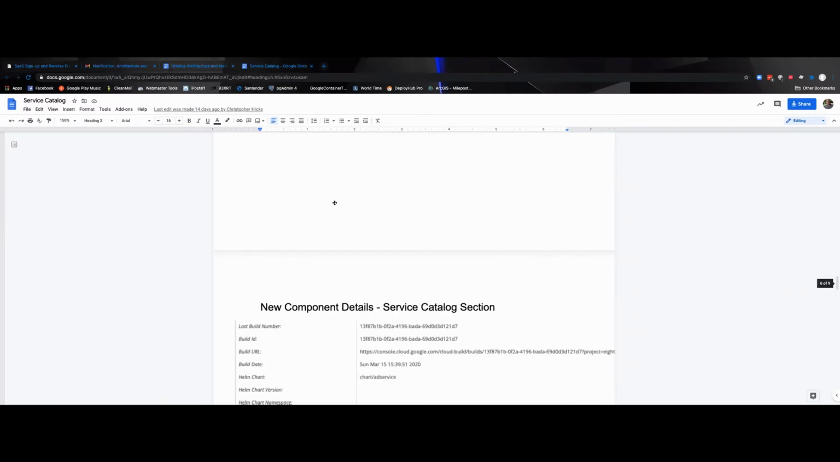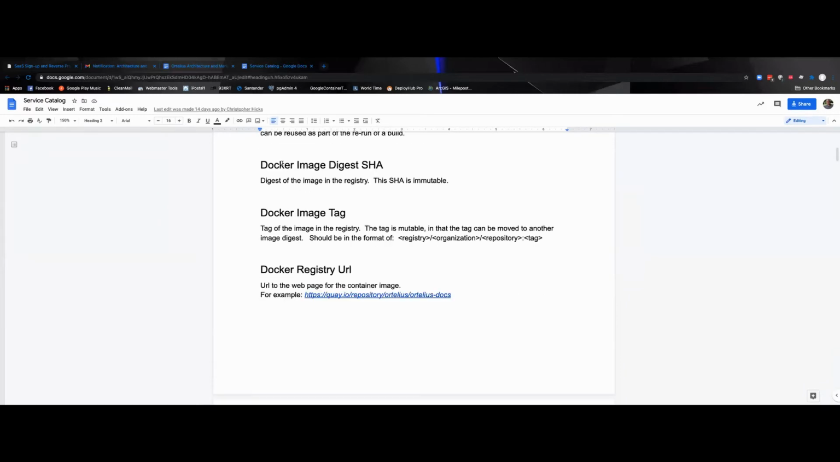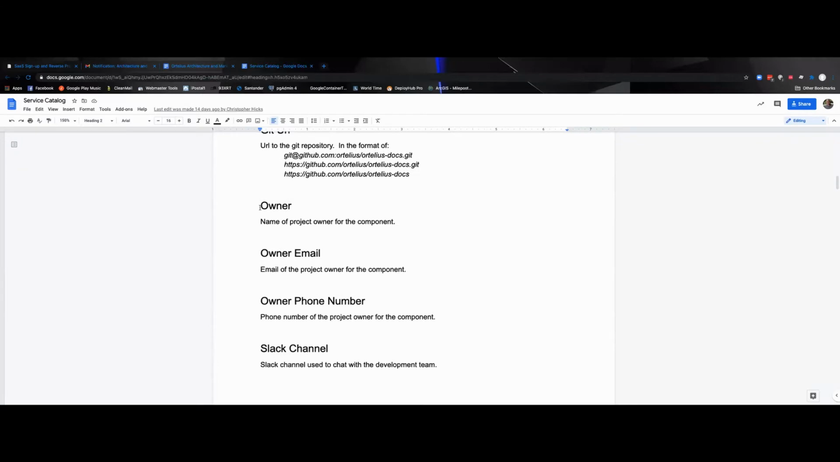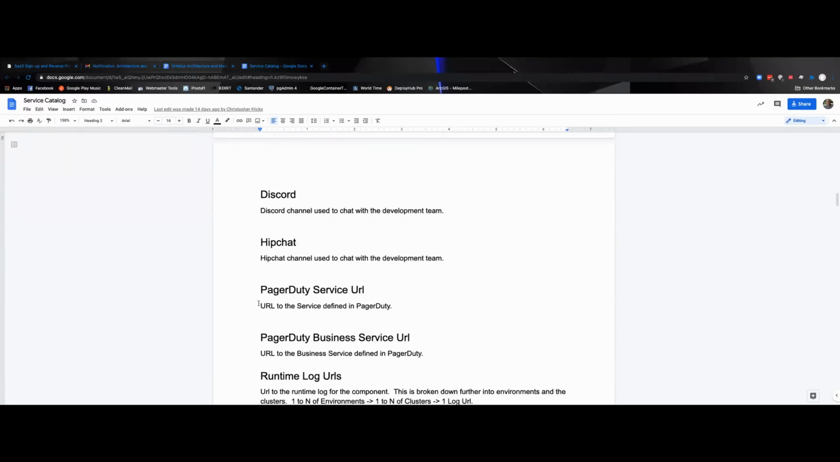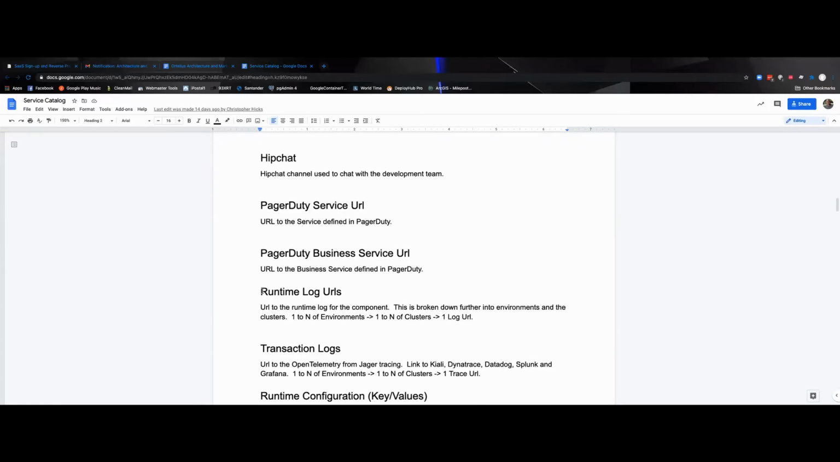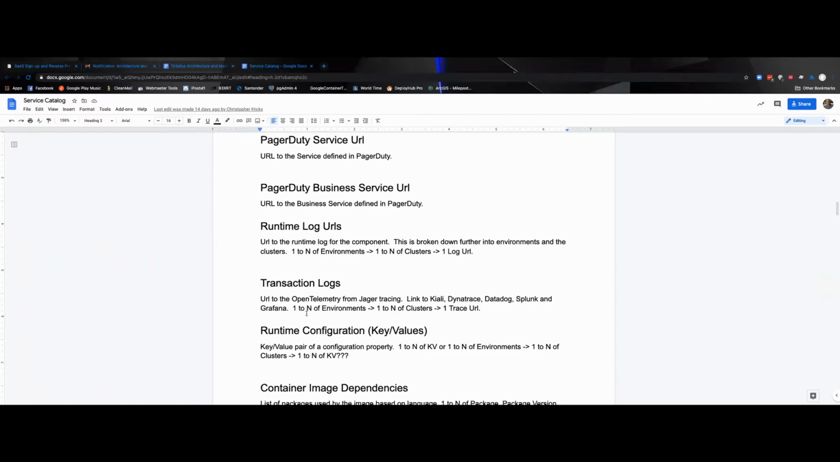So the high level that we have, let me go up to the top, is most of these fields we already have, like build URL, build ID, Docker stuff, the commits, the owner email, owner phone number, which we can grab from the owner object. New ones that we need to add are the Slack channel, Discord channel, HipChat if they're using it, and any PagerDuty service or business service links. And if anybody's familiar with any of the runtime logs, like coming out of Prometheus, we'll need information from you on how we can bring that log URL in. And then transaction logs are going to come from, I believe, Grafana or Kiali, mapping out the transactions. And there's a couple other open source transaction log tools.